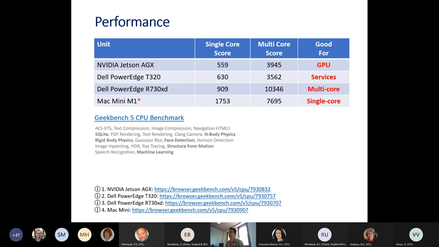The big data computing machine, because it is a much stronger server, not like a micro computer but a proper large server machine, provides almost 2 times better single core and 2.5 times better multi-core computation. So that means if your computation doesn't require GPUs, then I suggest you use the big data computing unit, because it will provide you the best performance.